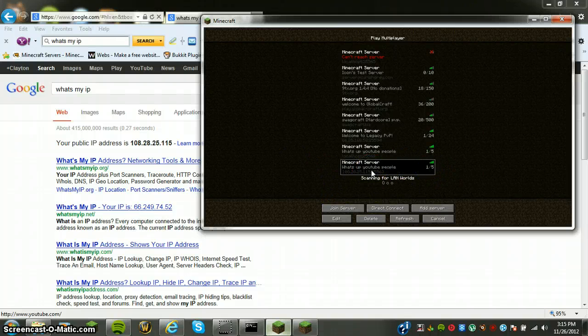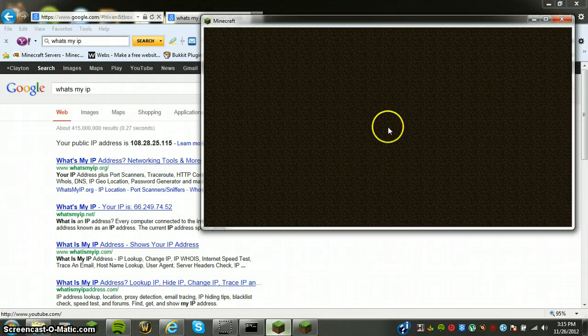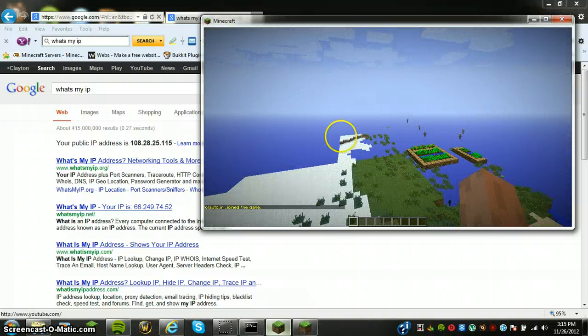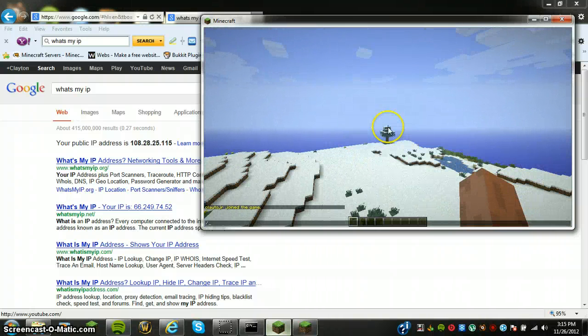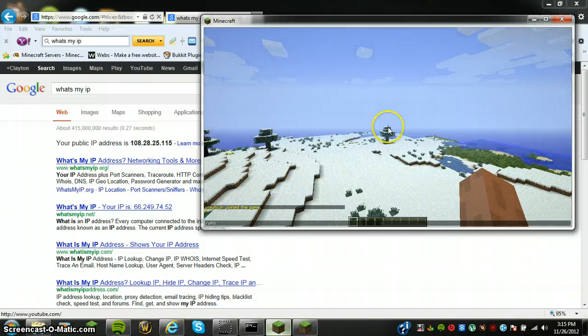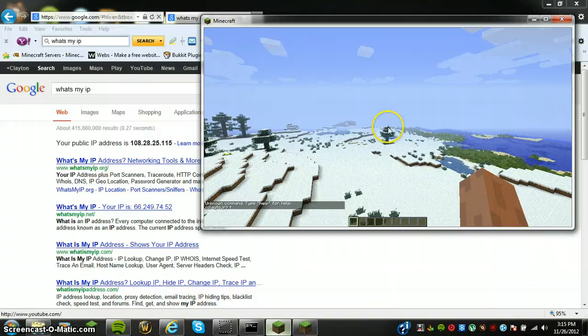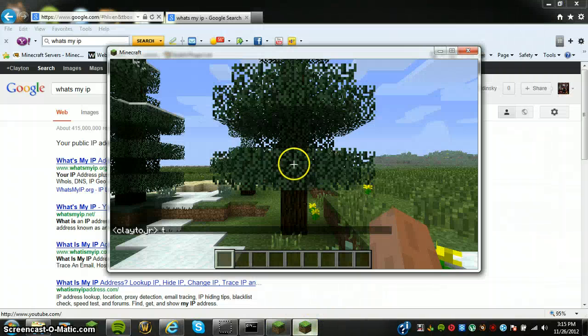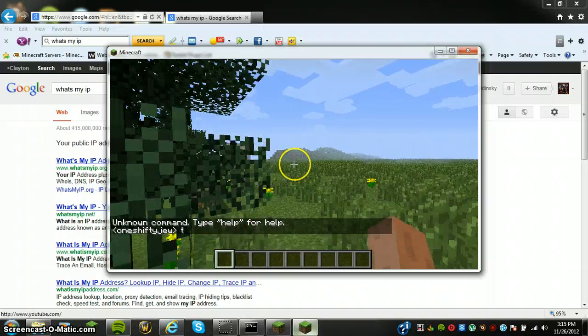And it's not because I'm using this on the same computer, it's actually using someone else's account, so you know it works. So look, it said Clayton Jr. joined the game, and I'm going to type who, and this is Clayton Jr.'s account. So there we go, guys.